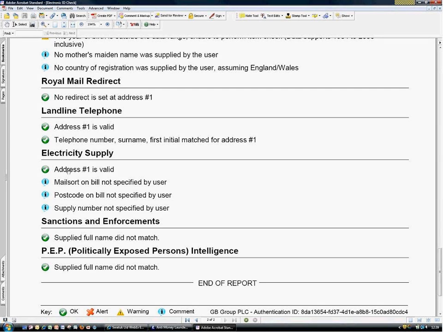Now, as part of the enhanced check, I could have gone in and put my supply number in, and it would have checked that the supply number from my bill is exactly the same, and that avoids people taking a copy of an electricity bill, sticking it into Photoshop and changing the name and address, because the supply number wouldn't match up with the name and address. It's also done a sanctions check and a PEP check.